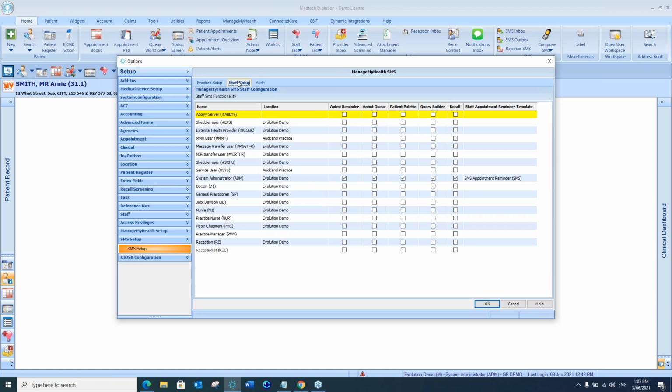So each staff member can be given access to sending messages or not. Looking down here, I have Jack, who is one of our GPs, and he's going to have automatic appointment reminders, and he's going to be able to send text messages from the palette, and he's a very good query builder, so he can send SMSs from there. And when we go to the nurse, we're going to allow the nurse to send recall SMSs.